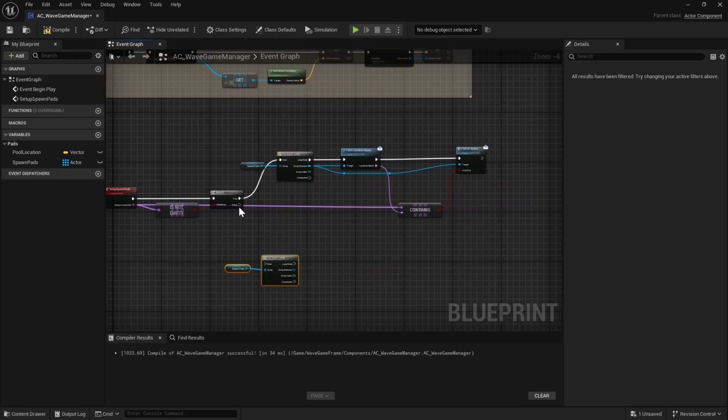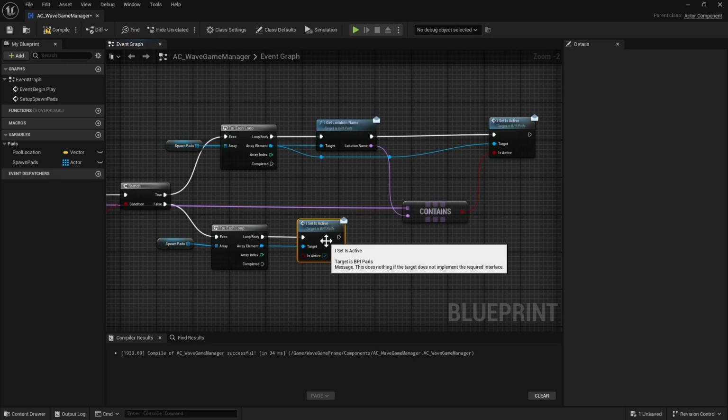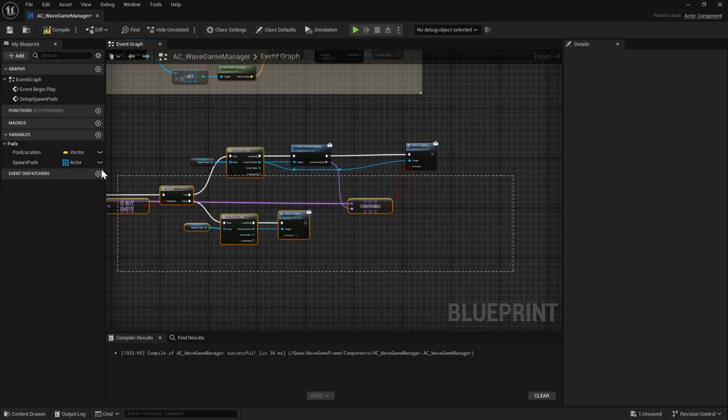Down here, even easier. If this is an empty array, so we have not set up our spawn pads, we are just going to literally set is active to true on every single spawn pad in the world. Okay? Every single spawn pad in the world is just going to be true.